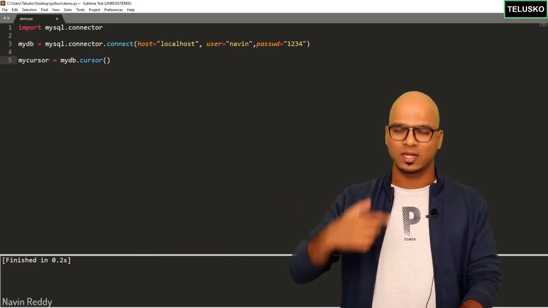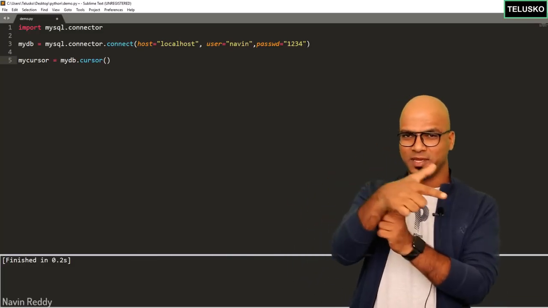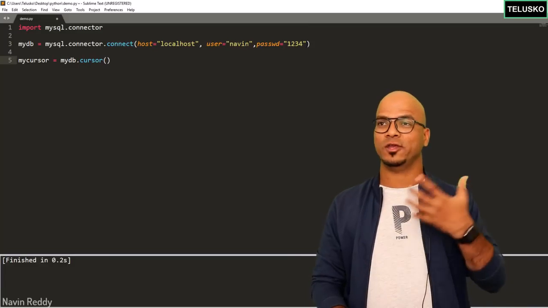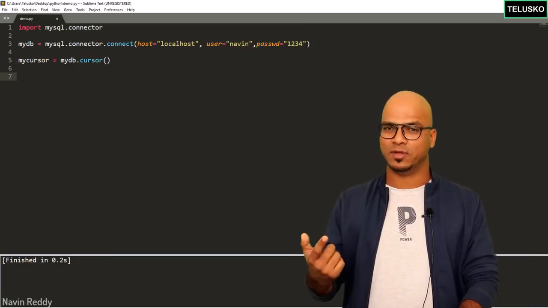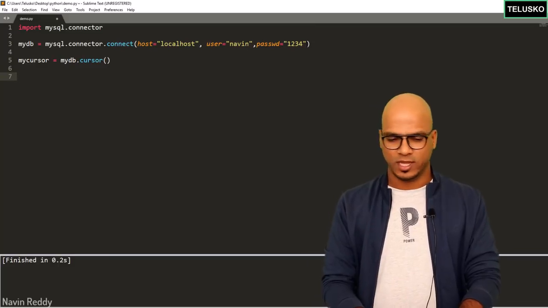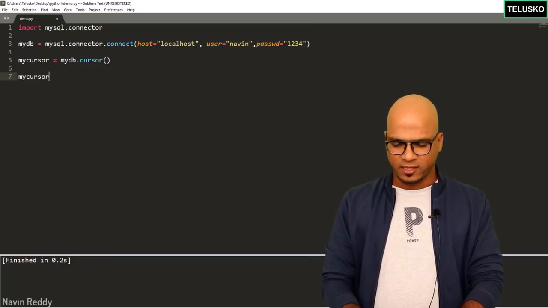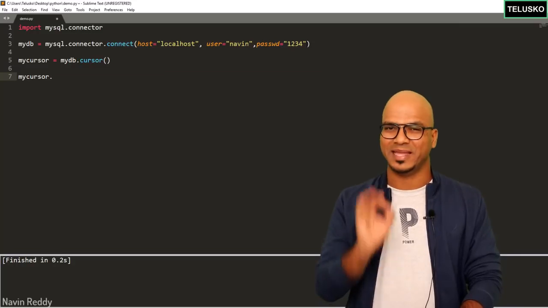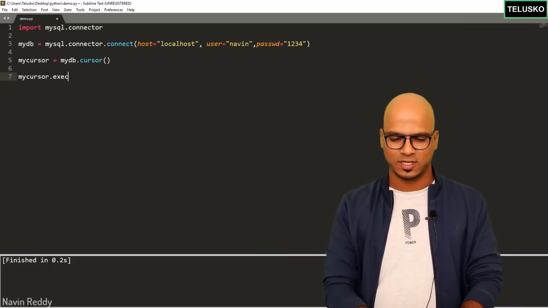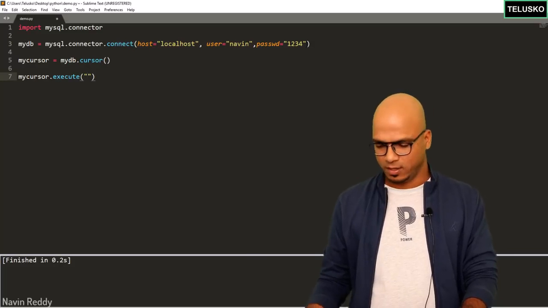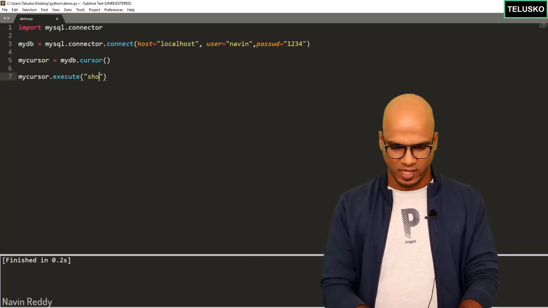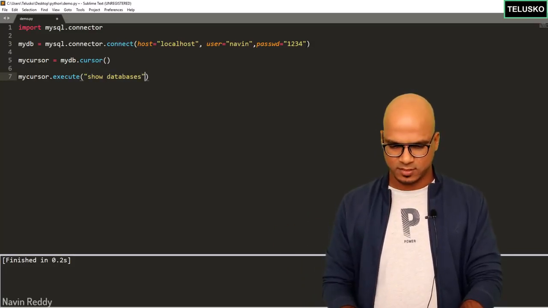So when you say cursor, now using this cursor, you have a connection with the database, and you can execute statements. If you want, you can fetch data, you can insert data. So let's do that. Initially we are fetching database names, right? All the databases. So I will say my cursor, and if you want to execute any SQL statement, you will simply use the execute method. In this, you can simply write a SQL query. If you want to see all databases we have, it is show databases, and that's it.